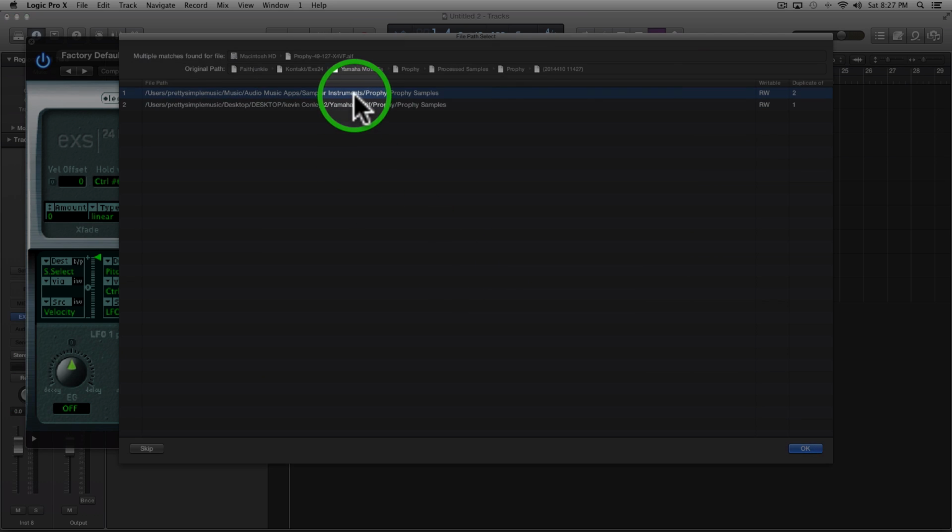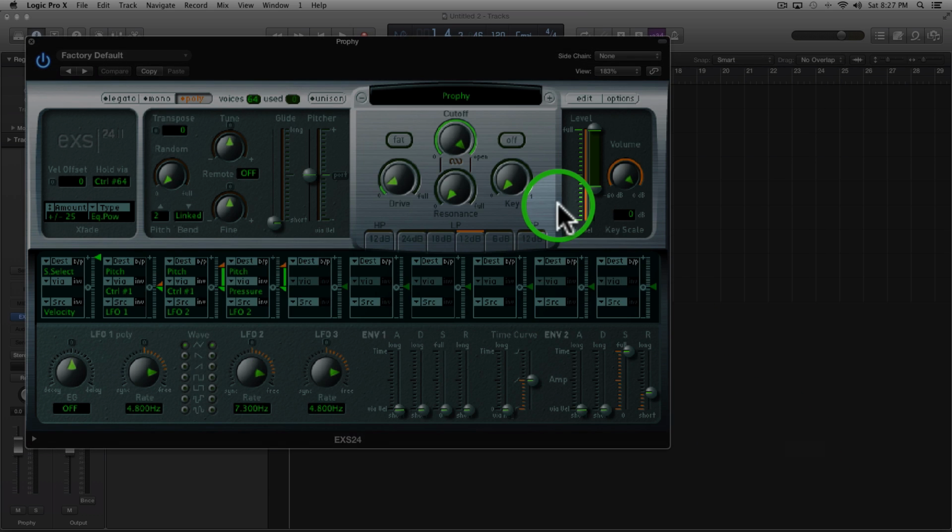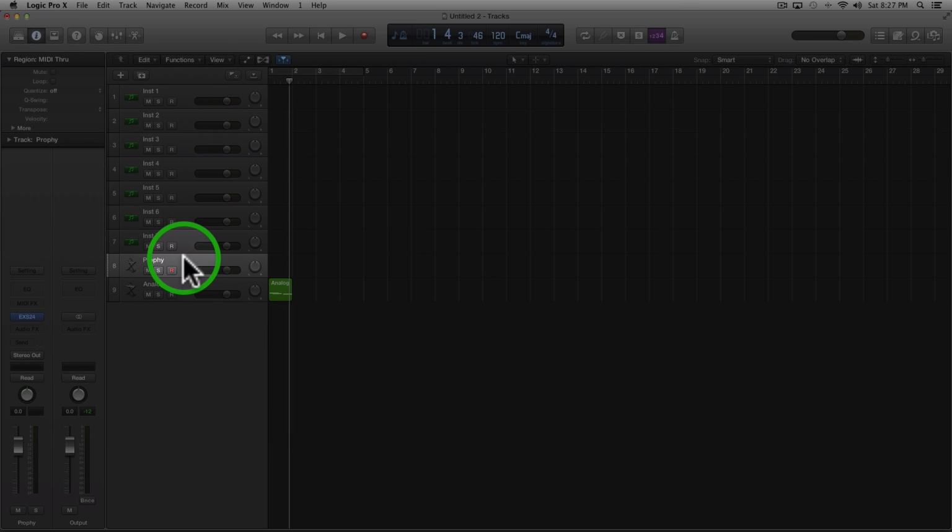Again, I already have this on my computer. This may not pop up, but you know, you just tell Logic this is where I want to find the sound. So, and we're good to go. Click X, and Profi is lined up here, and let's play some sounds. All right, we're good to go. So that's how you load the sounds into Logic if you're using Logic.